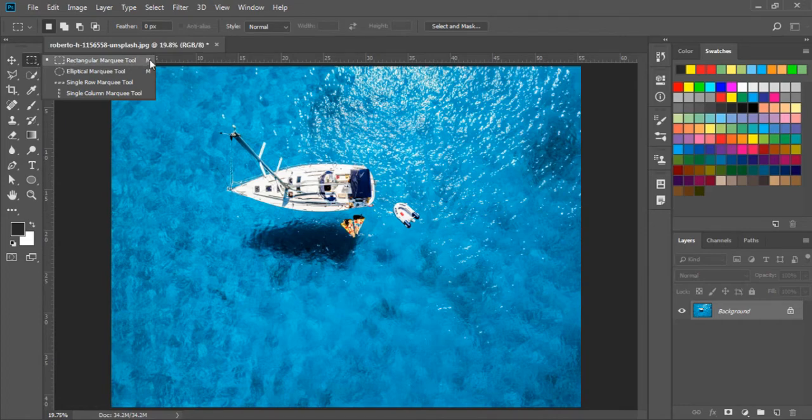And we also have the elliptical marquee tool, single row marquee tool, and single column marquee tool. We don't have shortcut keys for the single column and single row marquee tools because these are not usually used in Photoshop. The rectangular marquee tool and the elliptical marquee tool are mostly used for the selection of any part of an image.